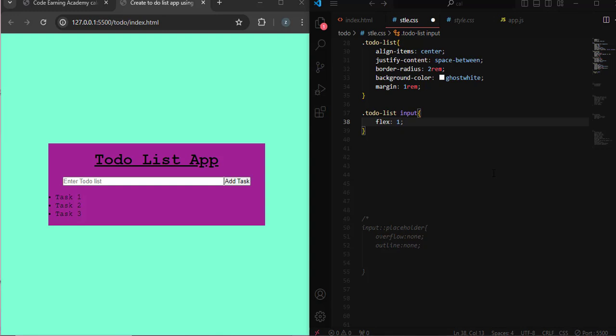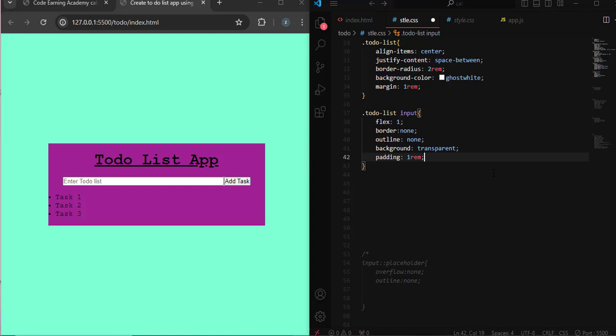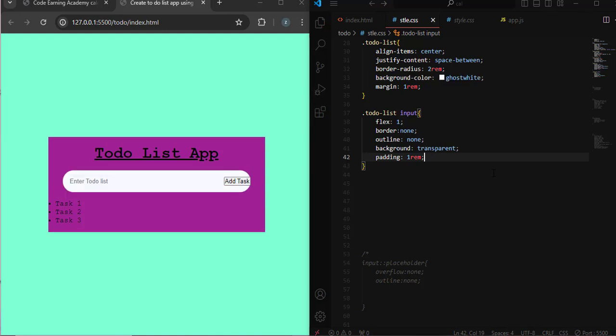Okay, over here, I'm not going to waste our time. I simply add some of my CSS document over here, right? So we have border none, outline also none, and background transparent, and padding 1 rem from top and bottom, and 1 rem from left and right. After that, when I save and refresh, here we have the text entry field, right?